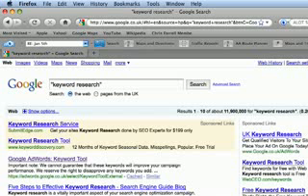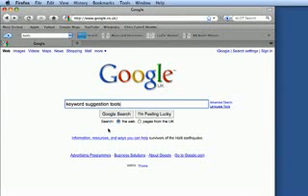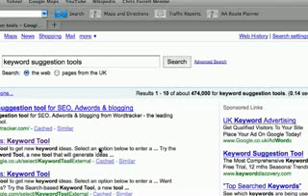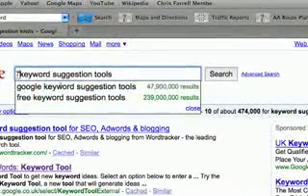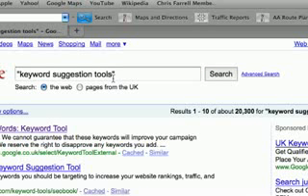So let's go to Google again and type in keyword suggestion tools using speech marks. Okay, so we have typed in a new keyword without the speech marks. Let's hit return and see what we get. Well, 474,000. Okay, you're getting the picture? Let's put the speech marks in there and then see what we get. Hit return.